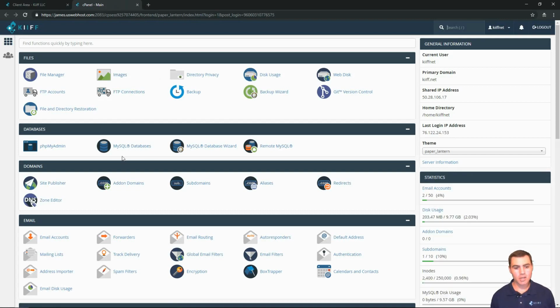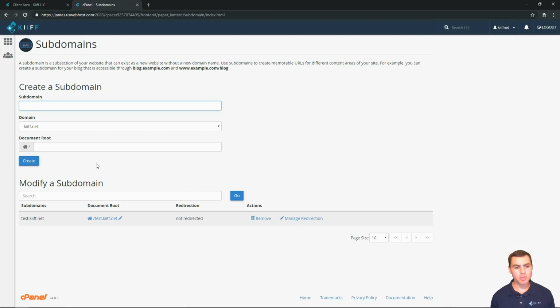Inside cPanel, I have already created a subdomain, but we can go under domains and go to subdomain and see that I have created test.kiiff.net. Alright, so this is the subdomain that we're going to create an FTP account to.